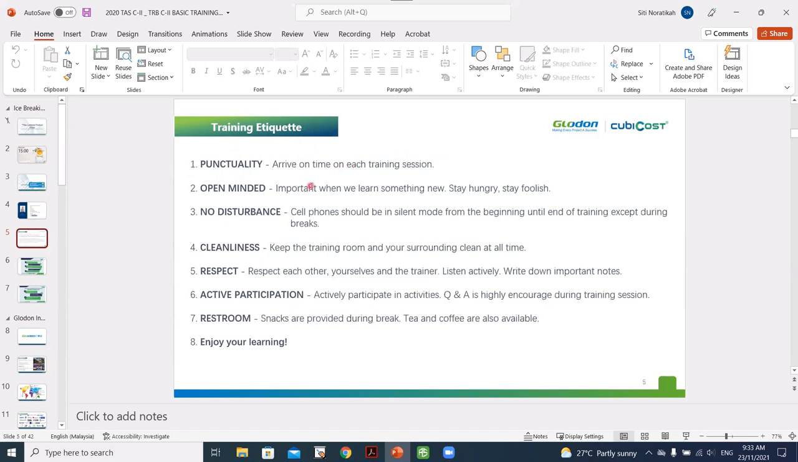All right. This one is open-minded, and then no disturbance. Make sure your cell phone is in silenced mode. All right. And then this one is respect each other, yourself and the trainer. So you can write down important notes, because for the beginners, maybe there are a lot of steps that need to be remembered. So you can write down important notes for today's training. And then this one is on active participation. Actively participate in activities.